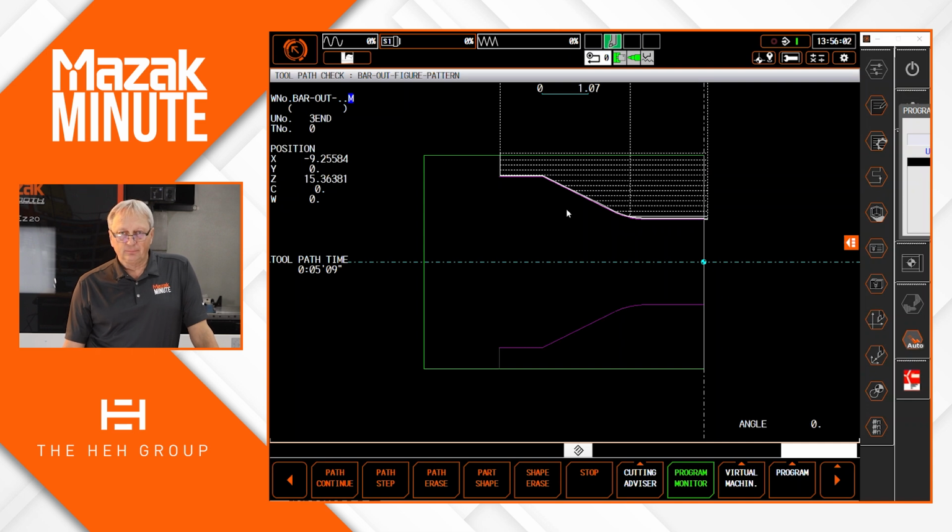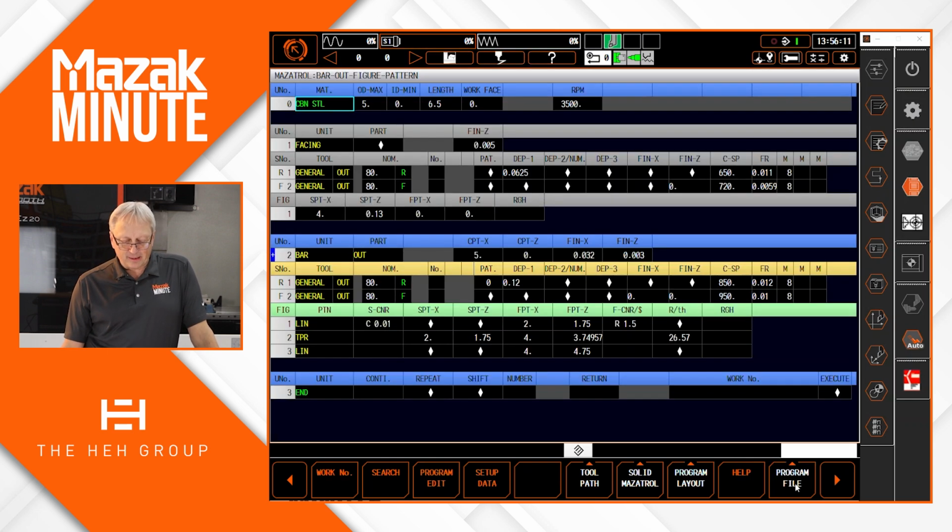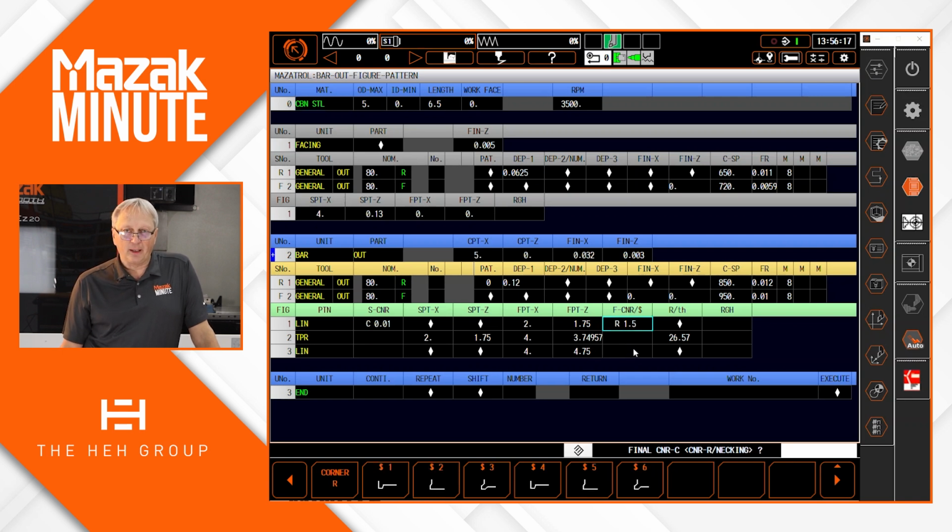So the nice thing about Mazak is that if there's an engineering change, a print change, a revision, if it's something to do with the radius, all I need to do is come back into the program and change that one number, and I'm ready to machine.